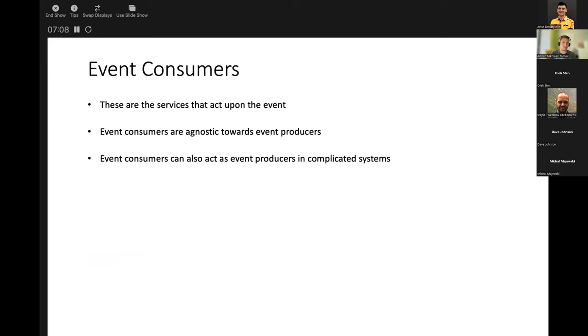They are agnostic towards their producers. They don't care where this event is coming from. They only care about the state. They only care about the data inside the event. And then they have, of course, some logic that they need to perform based on that data.